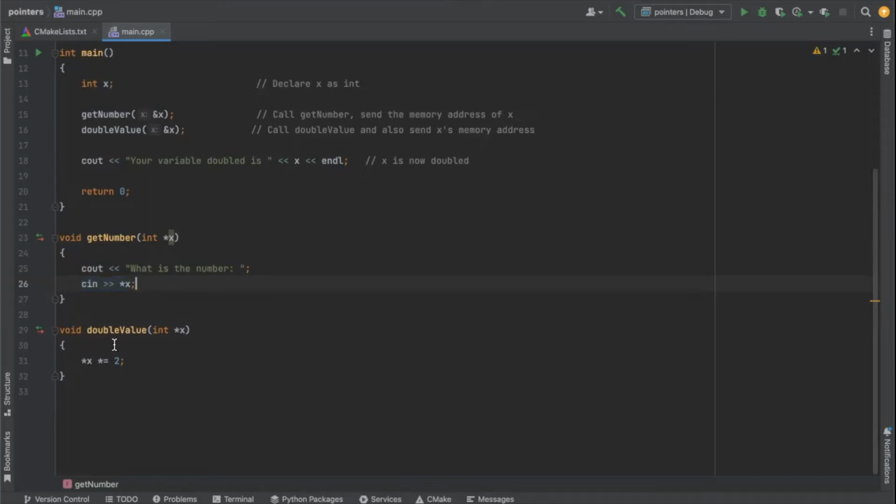Now, on the other function, again, I'm getting an asterisk x, I'm getting my address, and look at this, asterisk x times equals 2. I'm basically multiplying times 2, and that's it. I don't have to return anything. These are both type void because I'm working with the memory address. So whatever I'm doing, the memory address is over here. I'm sending the address of this. Whatever I do is doing it to the memory of it over here. I don't have to return a value, not in this case. I'm doing it straight to the memory.